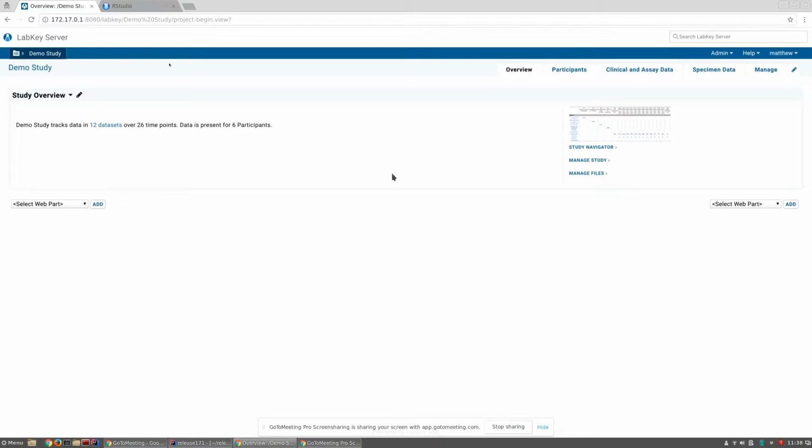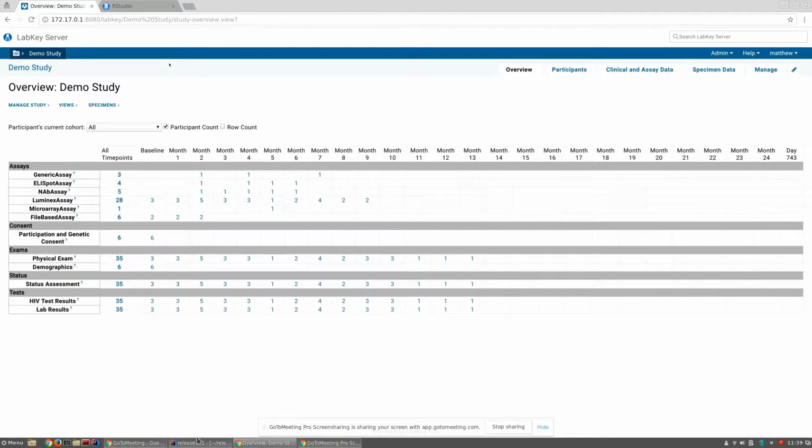Today I want to show off a new premium edition feature, which is integration with RStudio Server. To do this demo, I'm using our demo study from LabKey.org. I want to show how we can export data from LabKey into our RStudio Server and analyze it or combine it with other data.